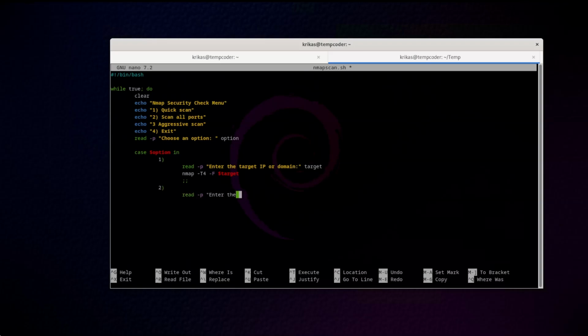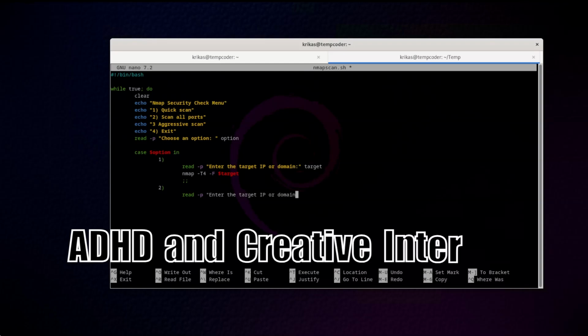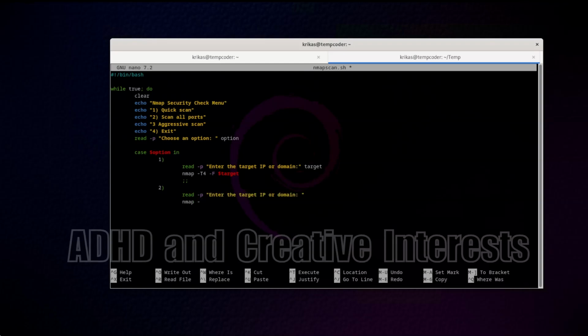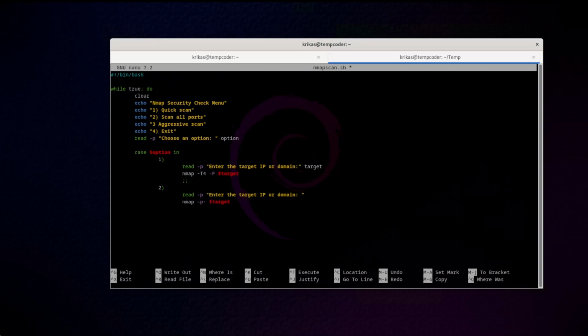Now, let's talk about why I'm stepping away from sysadmin projects for a bit. If you've followed me, you know I love scripting and security tools. But lately, my brain's been craving something new: game development. For someone like me with ADHD, interests can shift dramatically. It's not about laziness or lack of focus. It's how the ADHD brain works.